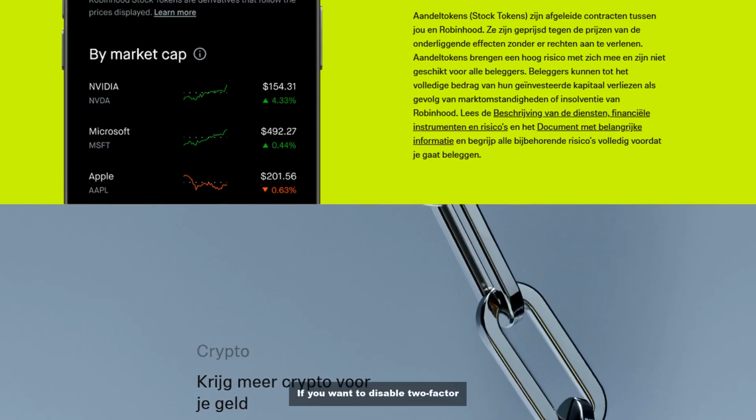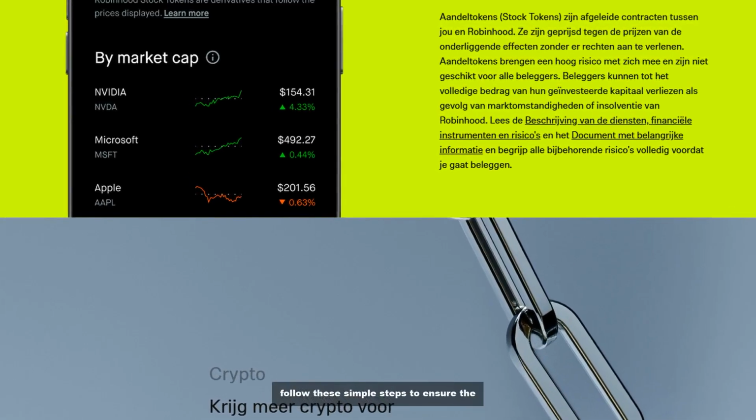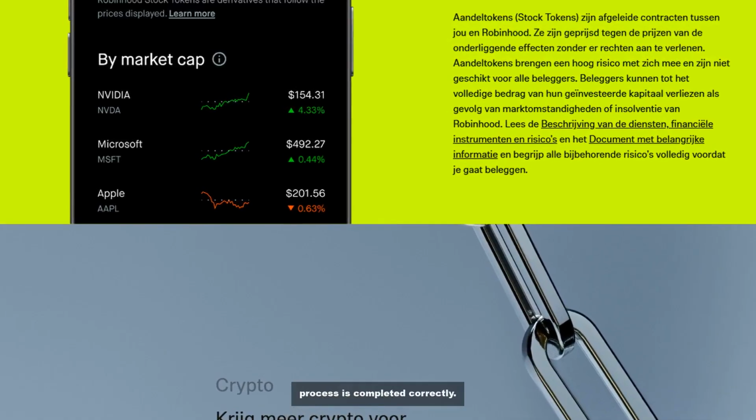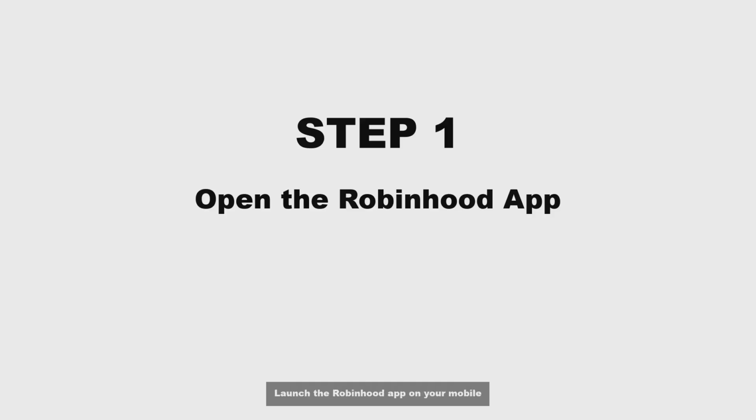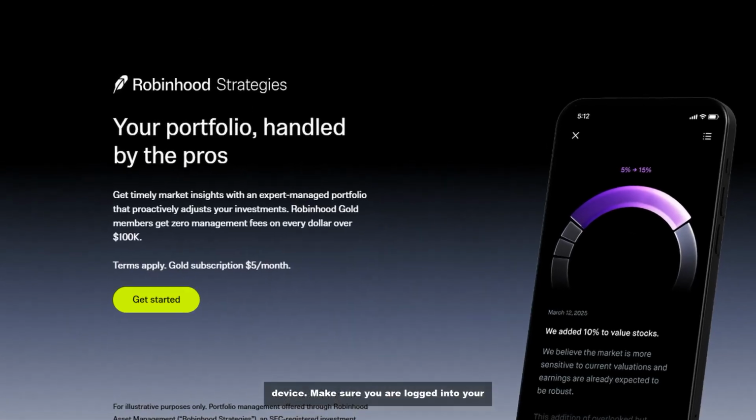If you want to disable two-factor authentication on your Robinhood account, follow these simple steps to ensure the process is completed correctly. Step 1. Open the Robinhood app. Launch the Robinhood app on your mobile device. Make sure you are logged into your account to access the settings.